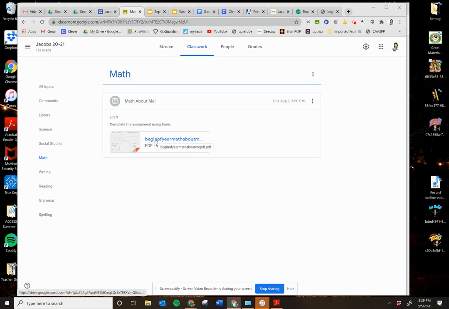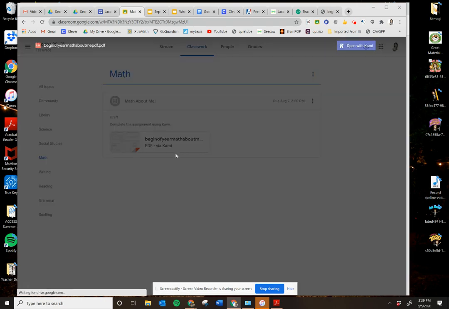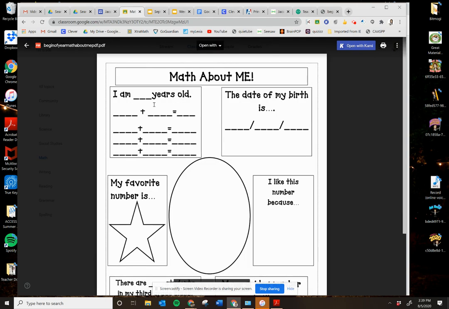Okay, if I go ahead and click on the assignment, it will open up and give you a preview here. Now, I can't write on anything yet. If I wanted to click on it, I can't do anything. But what you're going to want to do is open it with Kami. This blue button here is very important. This gives you the access to write on top of this document and to be able to submit it.